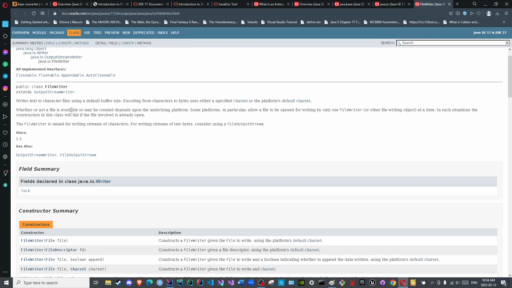Whether or not a file is available or may be created depends upon the underlying platform. Some platforms in particular allow a file to be opened for writing by only one file writer at a time. In such situations, the constructors in this class will fail if the file involved is already open. This is, as you see, related to the platform, if it is Windows or Linux or Macintosh and so forth, but we are using Windows, so we will see the functionality for that platform.